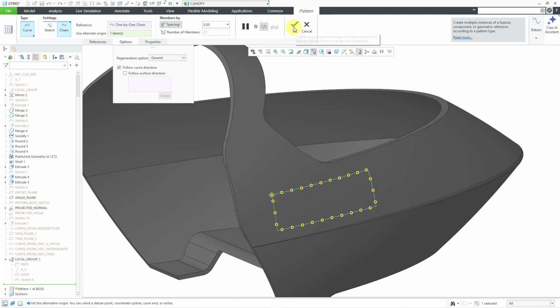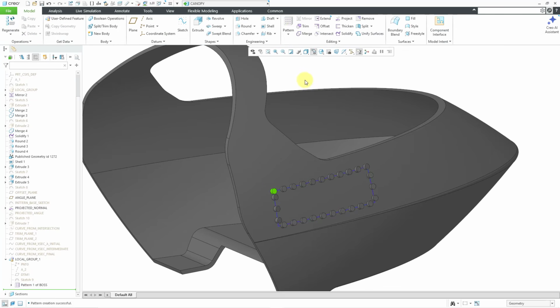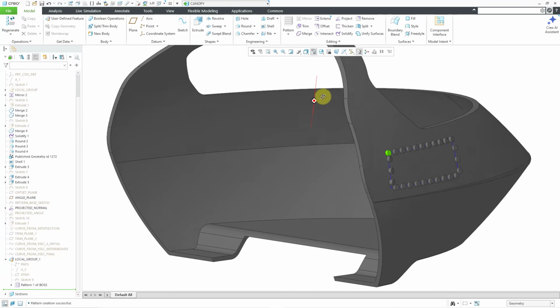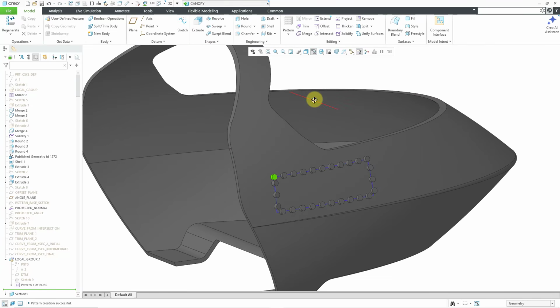So I will just hit the check mark in order to create them. And there you see the pattern created on the surface. And again, we just used a curve that was projected onto the surface. We didn't have to use a sketch.